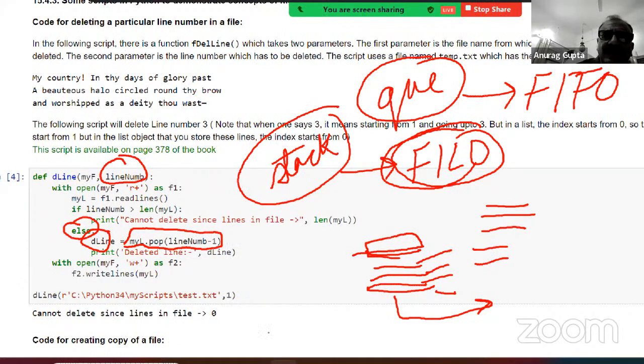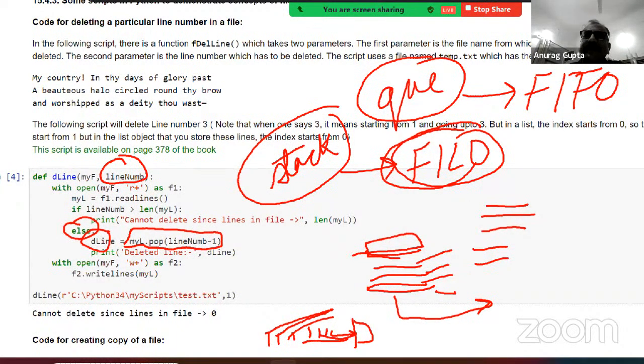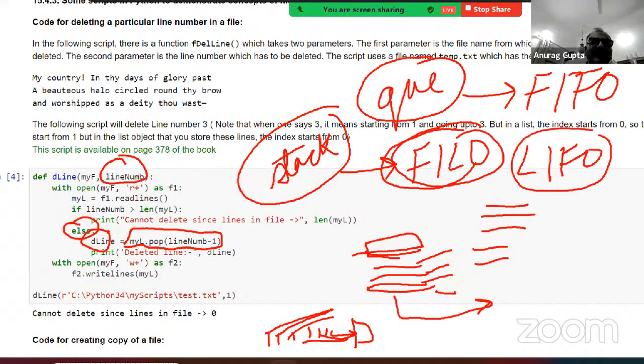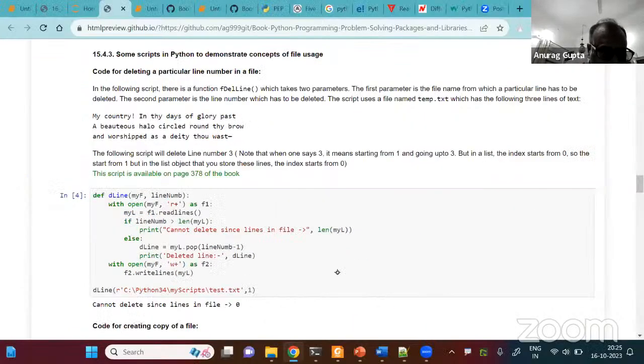And a queue, on the other hand, is a queue. Suppose there is a queue of boys taking a ticket. Whoever is first will get the first, then the second, then the third, then the fourth, then the fifth, then the sixth. So a stack is a LIFO, last in, first out. For a list, it means the last item is the one to pop, and the index number given inside pop will be popped.